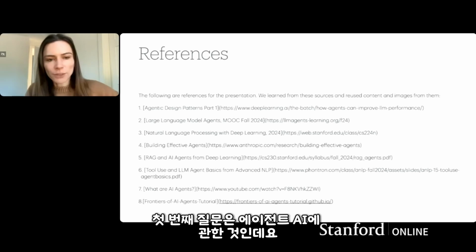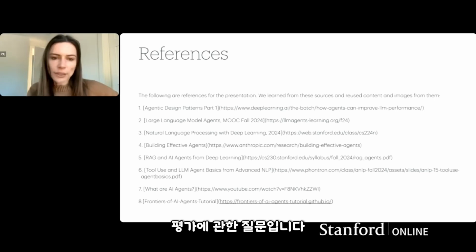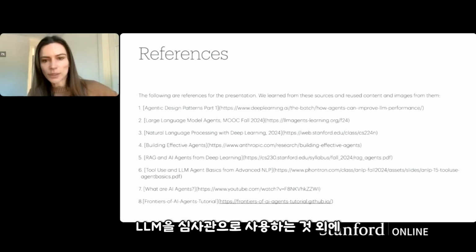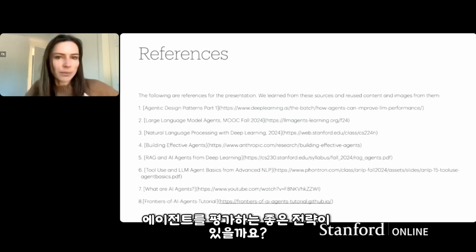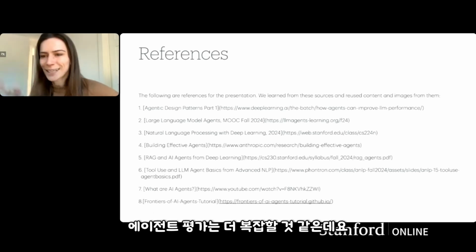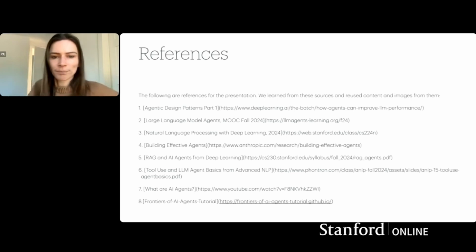Maybe the first question for you, Insop, and let's focus on the agentic AI, is about the evaluation. Do you have some recommendations for a good strategy for evaluating agents beyond just using an LLM as a judge? It seems it should be a little bit more complicated to do the evaluation on agents. At least that's kind of the general notion, and people are wondering how that could be done.